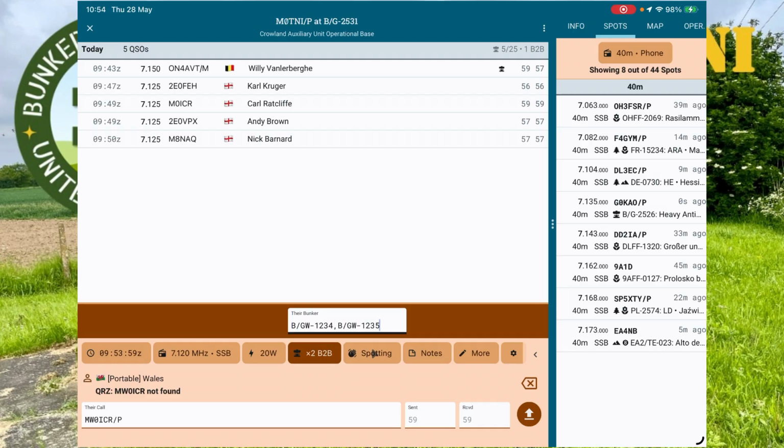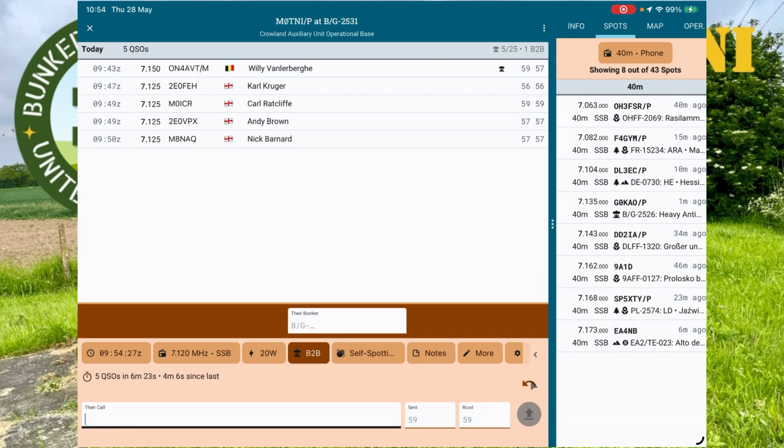We can also spot that QSO. So if I hit the spot button, it's not self-spotting anymore, it's now spotting that QSO. And so it's spotting MW, Mike Whiskey 0, India Charlie Romeo, at those two bunkers in Wales. That is so easy, isn't it? Doesn't that help us all out to do our spotting? Let's just delete all of that because that's not what we're doing at all. So that's another useful tool, to spot another activation.